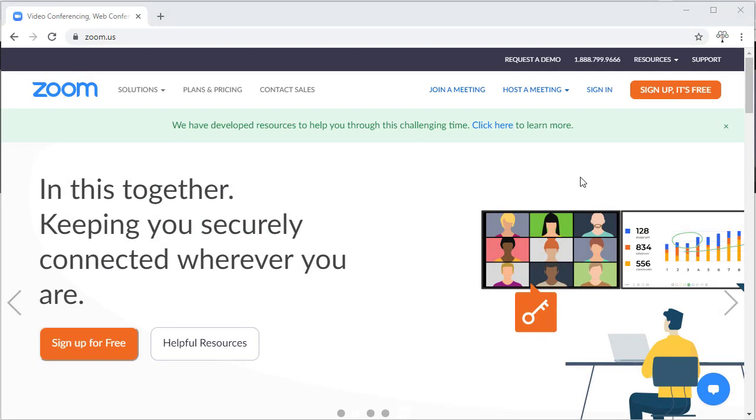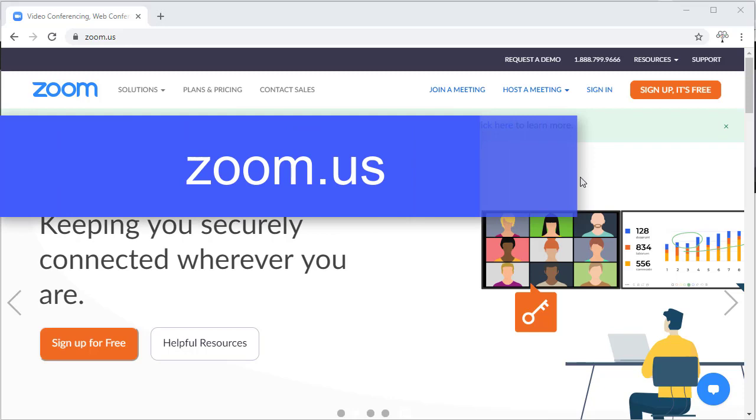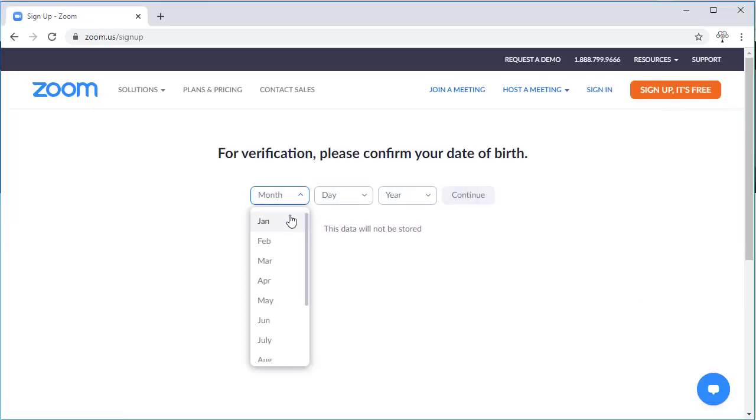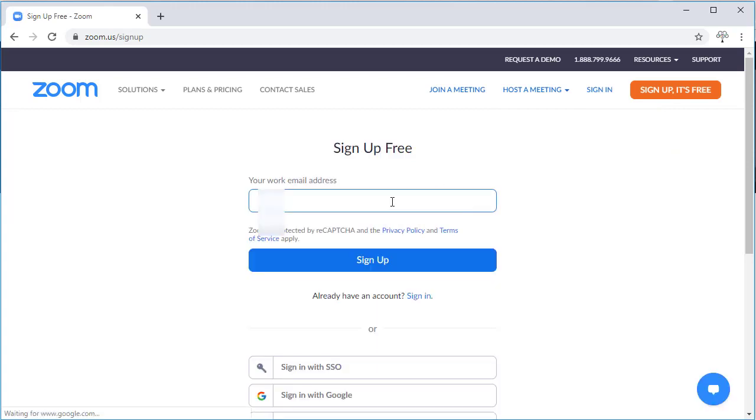The first step is to sign up for Zoom. In your web browser, go to the Zoom website at zoom.us and click Sign Up. Enter your date of birth, and then enter your college email address and click Sign Up.